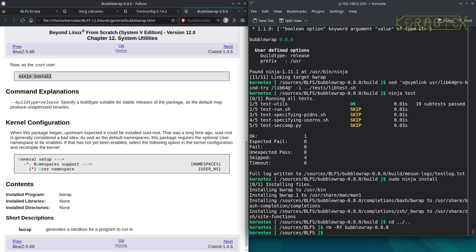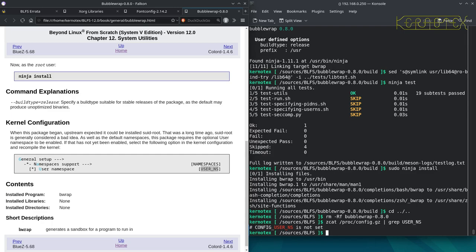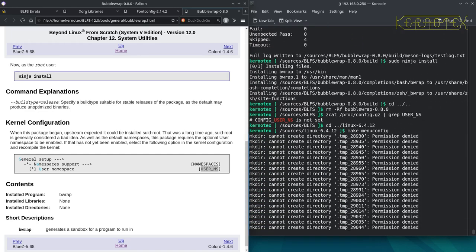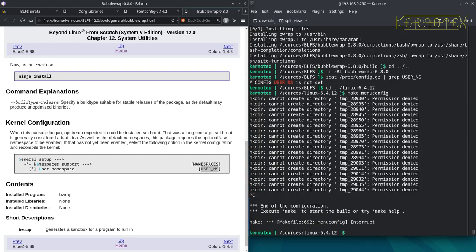So let's tidy that up. Let's do a zcat /proc/config.gz, grep for USER_NS. Okay, it's not set unfortunately, so I'm going to have to go into the kernel and rebuild it. So we need to go back one to linux and do make menuconfig as the root.